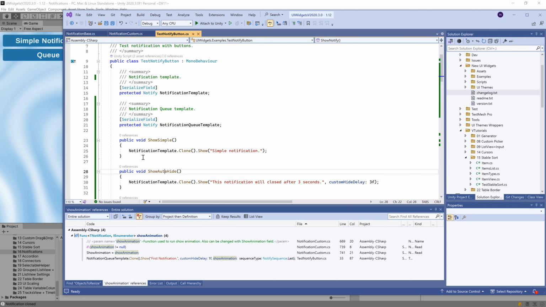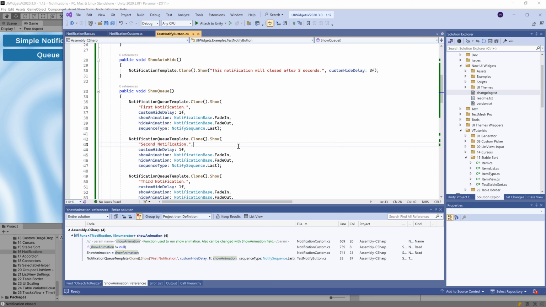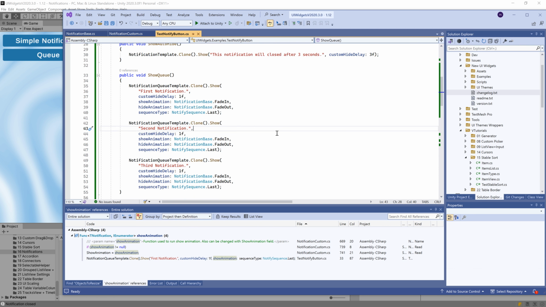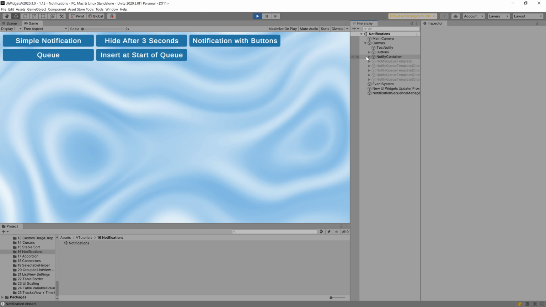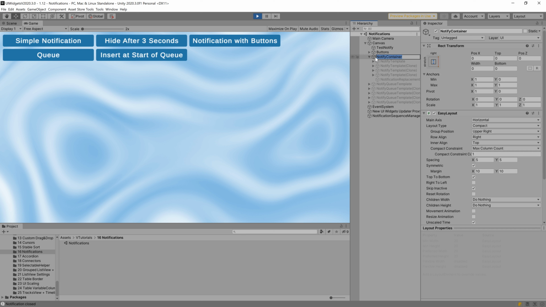Usage is simple. Create a clone of the notification template and call the show method with a message. Please check the documentation about all arguments of the show method. If you need to show custom data, you can create a component and pass data to it after creating a clone. For multiple notifications, you need to add a layout group component to the notifications container.